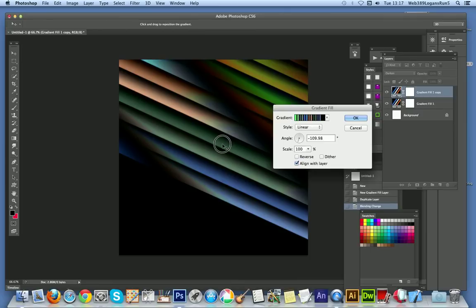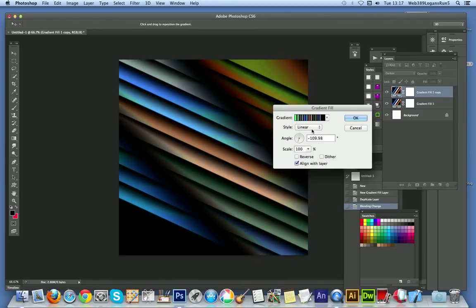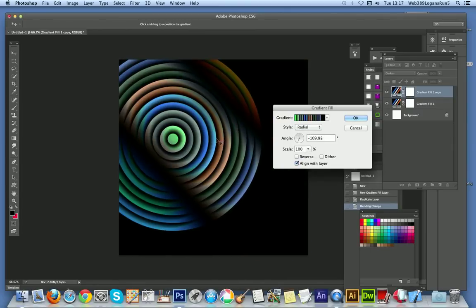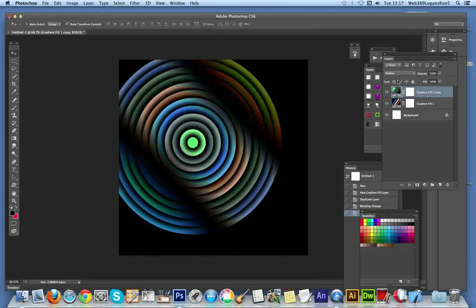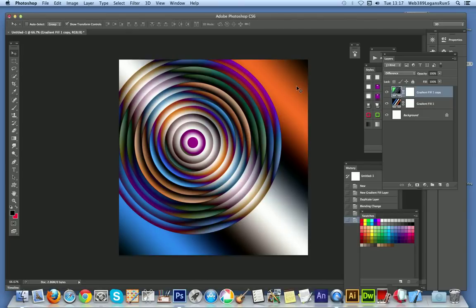And I can again still move that backwards and forwards. Of course I can change it to radial, and you can still see the underlying layer, and depending obviously on the blend mode, Darken, I'll go Difference, and you will see different colour effects. So that's a quick and easy way of using gradients and fill layers. A very useful way of creating thousands of different colour designs in seconds.